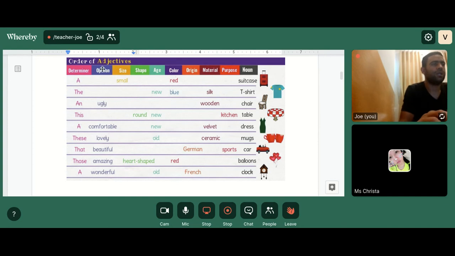First, opinion, then the size, then the shape, then the age, then the color, then the origin, then the material, then the purpose, and finally the noun. Sometimes in one sentence you can use all of these adjectives.